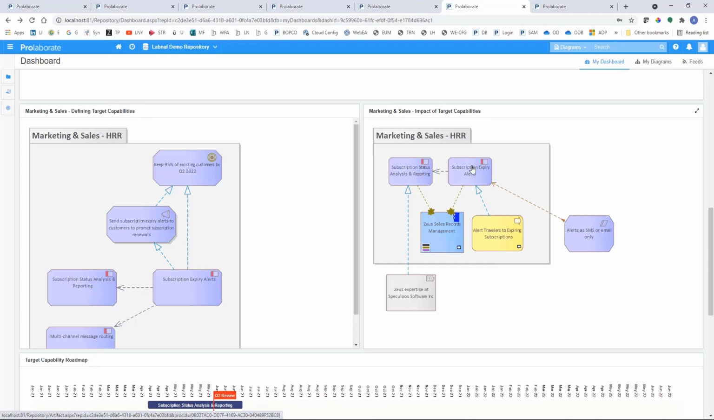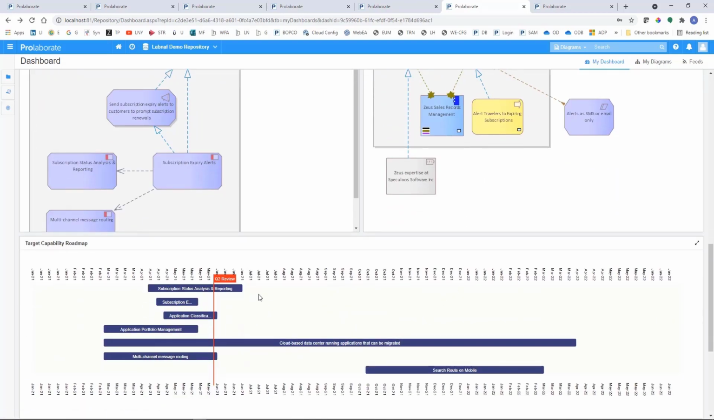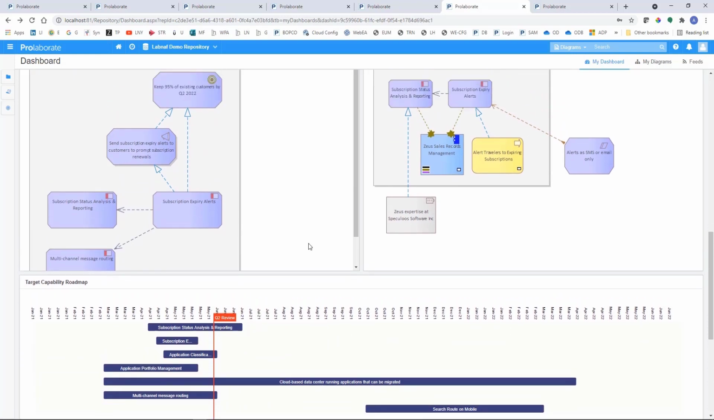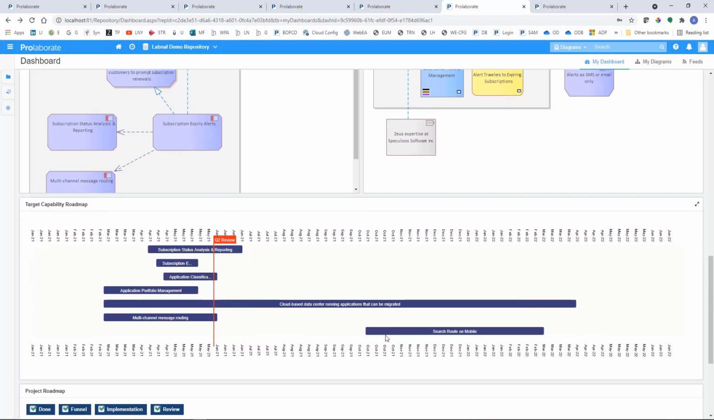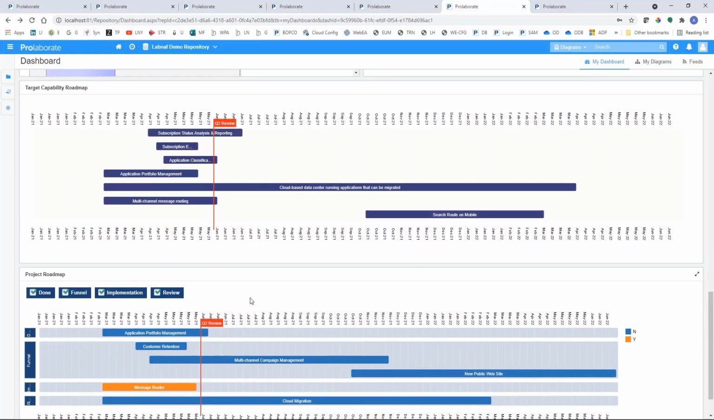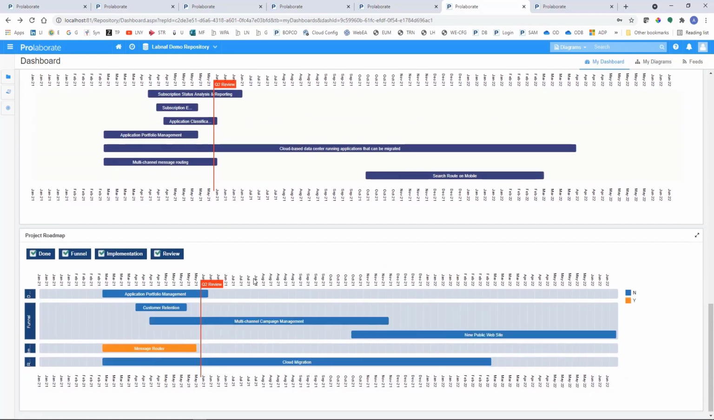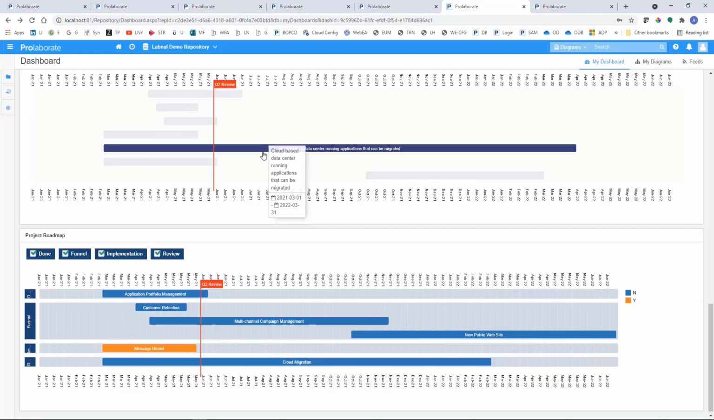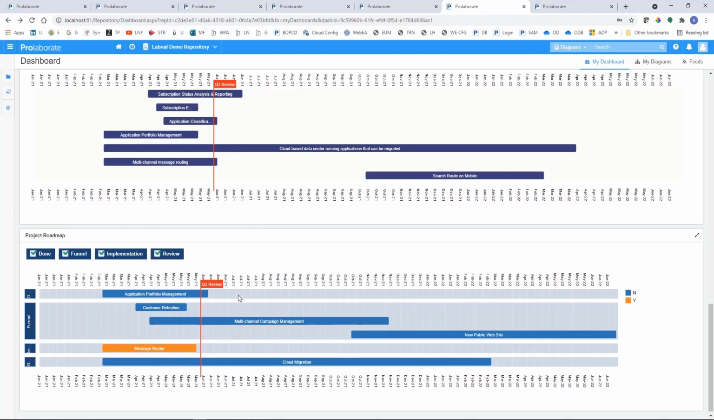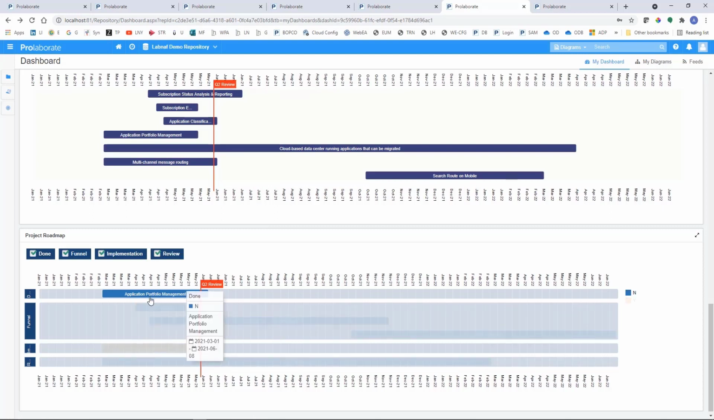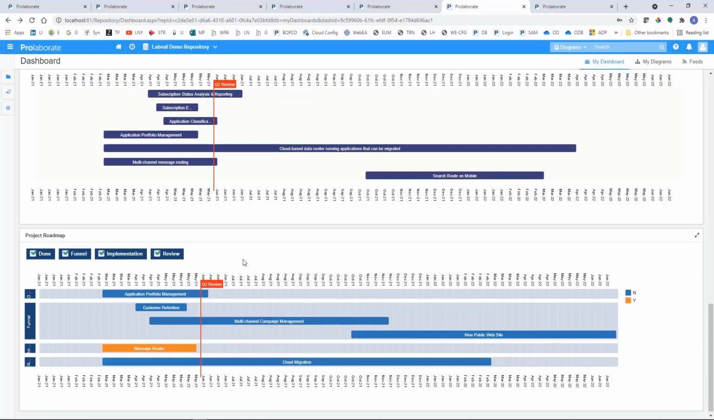So once we have defined our target capabilities dependencies, we can create target capabilities roadmaps, because we also set some dates on each target capability. So we can create roadmaps for these target capabilities. And then we can group them together to create projects. And then we create also project roadmaps or epics. They are modeled in epics in Labnaf.